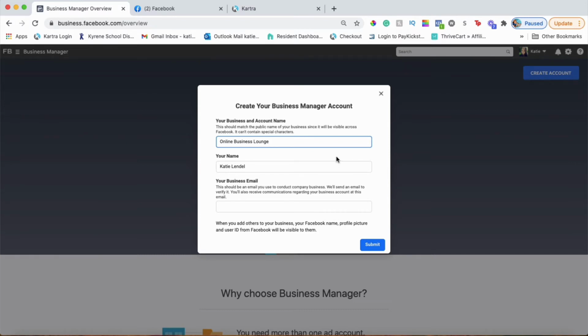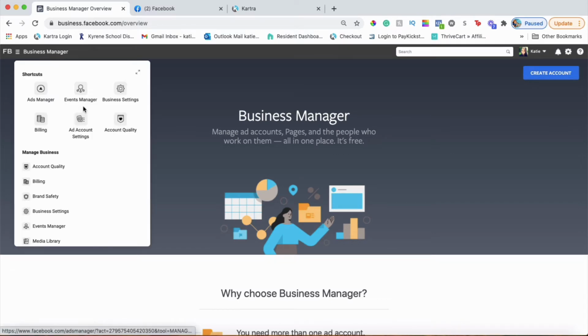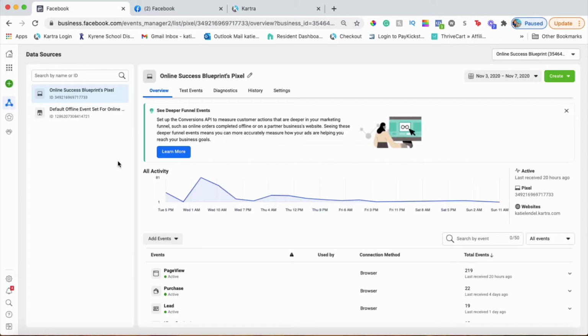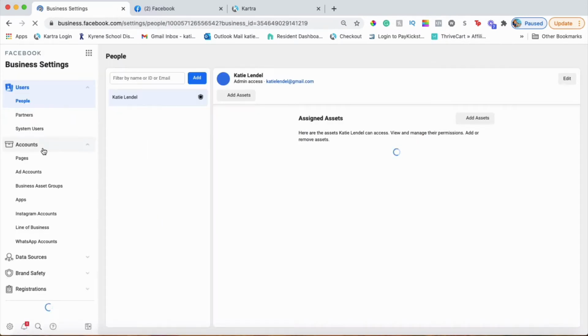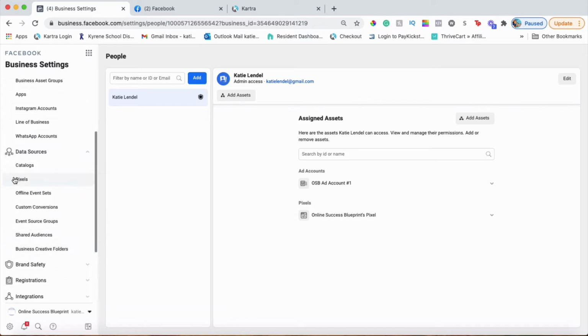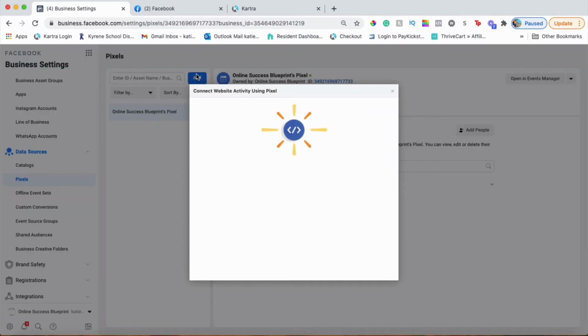Once you're done with that, the next thing you'll need to do is create your pixel. In order to create your pixel, I will go ahead and show you how it's done. You simply click on this business manager here and then go to events manager. I already have a pixel created, but in order to create a pixel, you simply need to click over here and click on business settings. Then click on data sources down here, then click on pixels, and then click add a pixel.